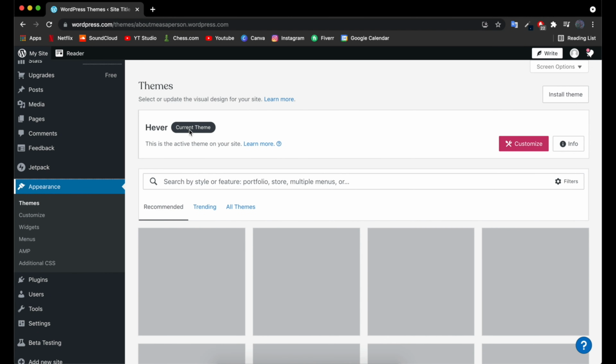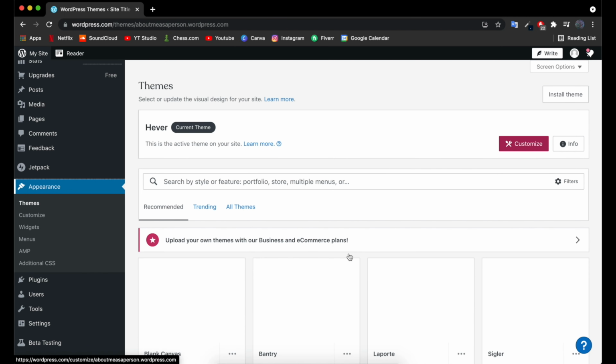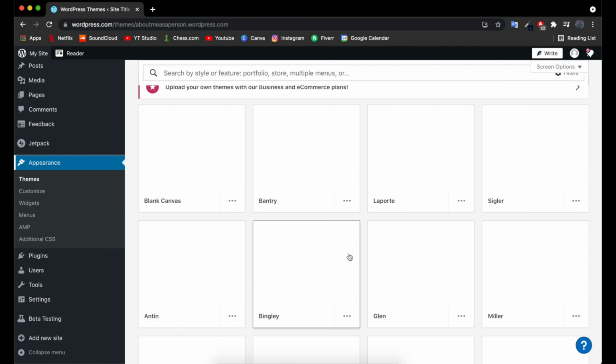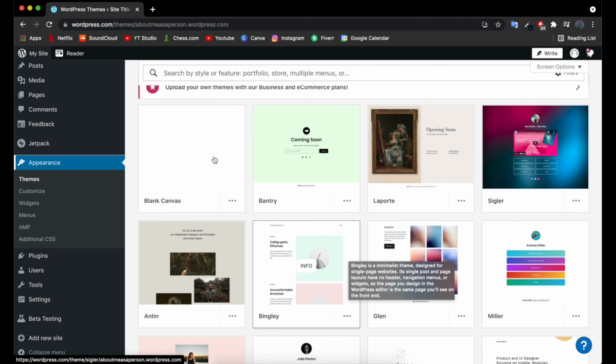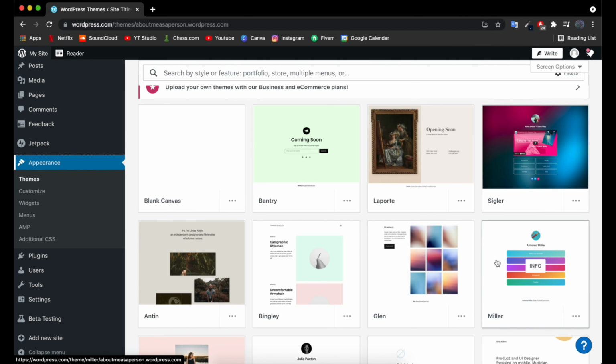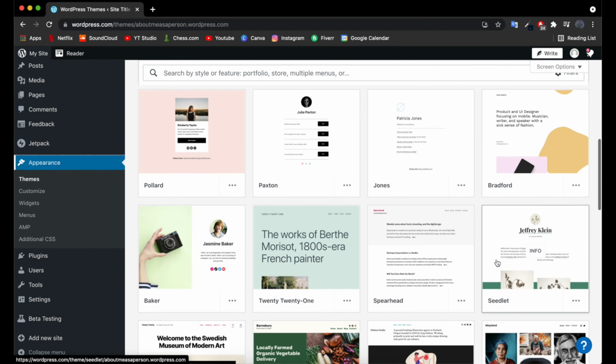As you can see, by default, it gave us a theme called Hover, and we can customize this current theme by changing how it looks, or we can scroll through some of these options and select a theme that we feel suits the site that we want to have. We can look at all these different choices, and if one of them stands out as a style that we want our site to have, we can click on it.